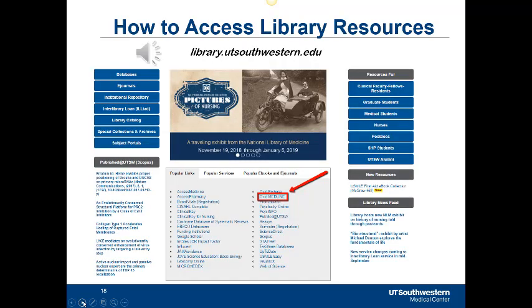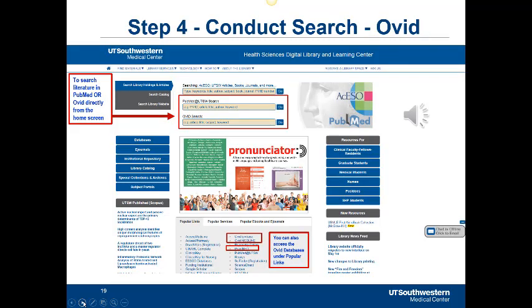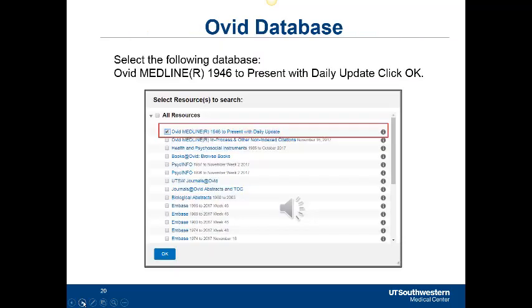You can access Ovid databases at several points on the library website. There is an Ovid search bar located at the top of the page, and links to Ovid MEDLINE, Embase, and PsycINFO listed under popular links towards the bottom. To get started, select the following database.